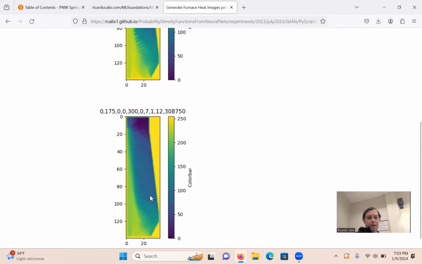This one has more of these little lines here, right? And this one doesn't. And the changes here are subtle, right? Because this is a furnace. It models an actual furnace, so it's not going to be such a huge change. But you could do this for other things, right?